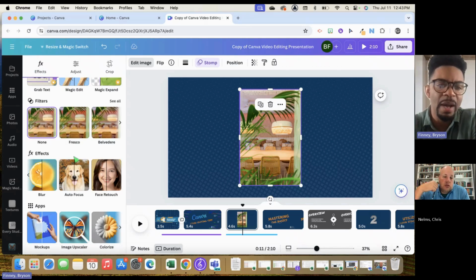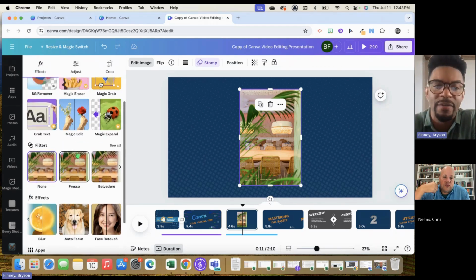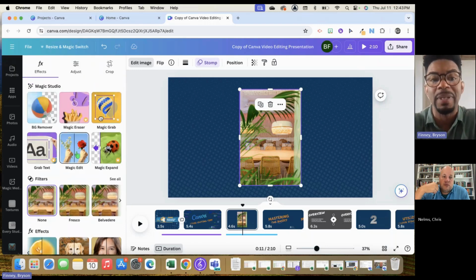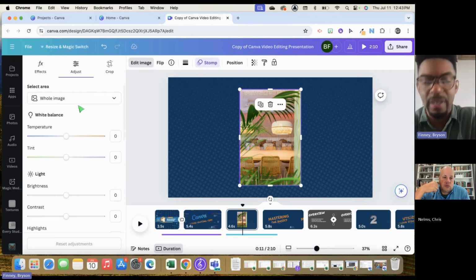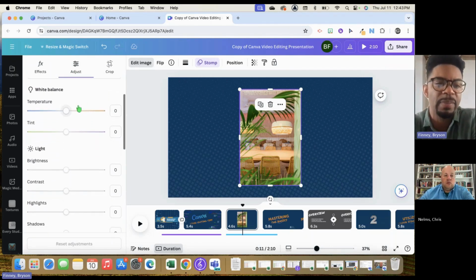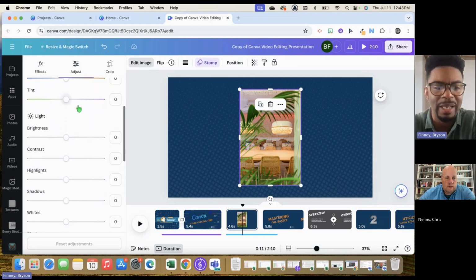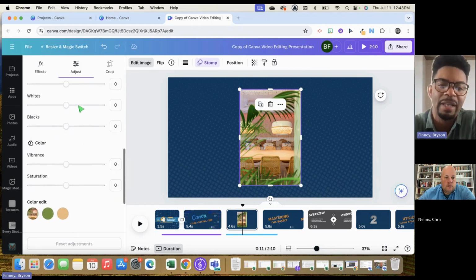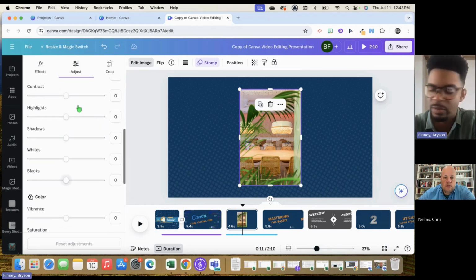All right. So again, I'm just giving you a taste or a little teaser of the different options that you have. Like we said before, I would get around and play with these options. Let's look at adjust. Like we would see on other platforms, you can play with the contrast, the brightness, highlights, and shadows. You have those same elements here in Canva as well for your images.